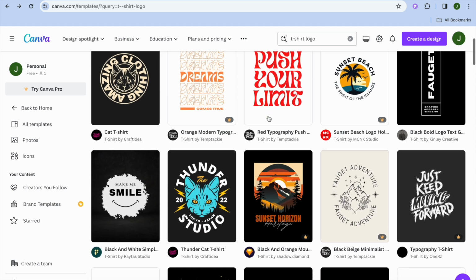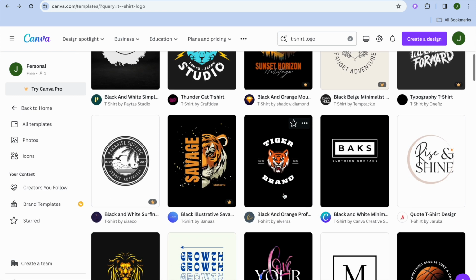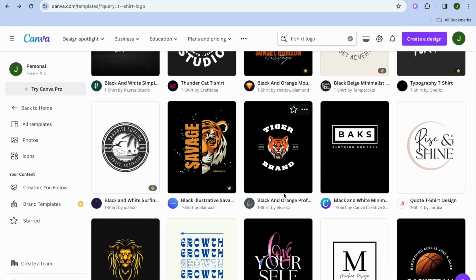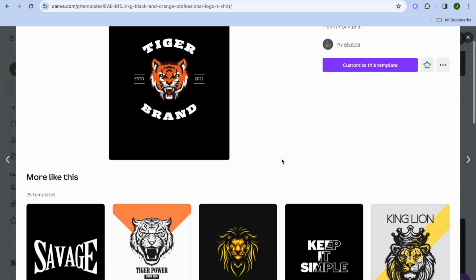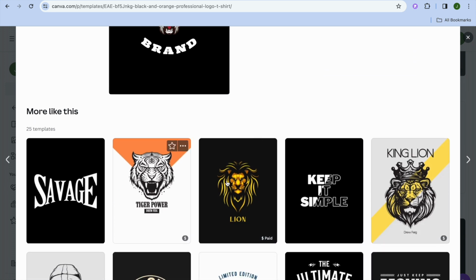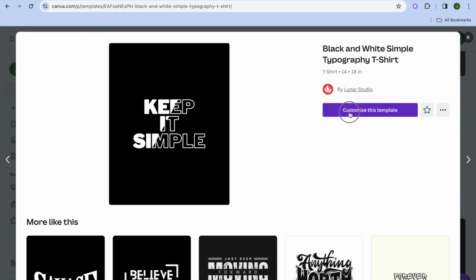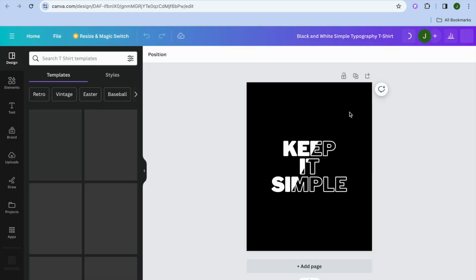And from here, you could select whichever one of these templates to your liking, and you'll be able to create your own design. So let's say, for example, I would like to use this template. All I would need to do is tap on it. Then from there, you can scroll down. You could see similar templates that you could use. So I'm going to be using this one. Then tap on Customize this template.